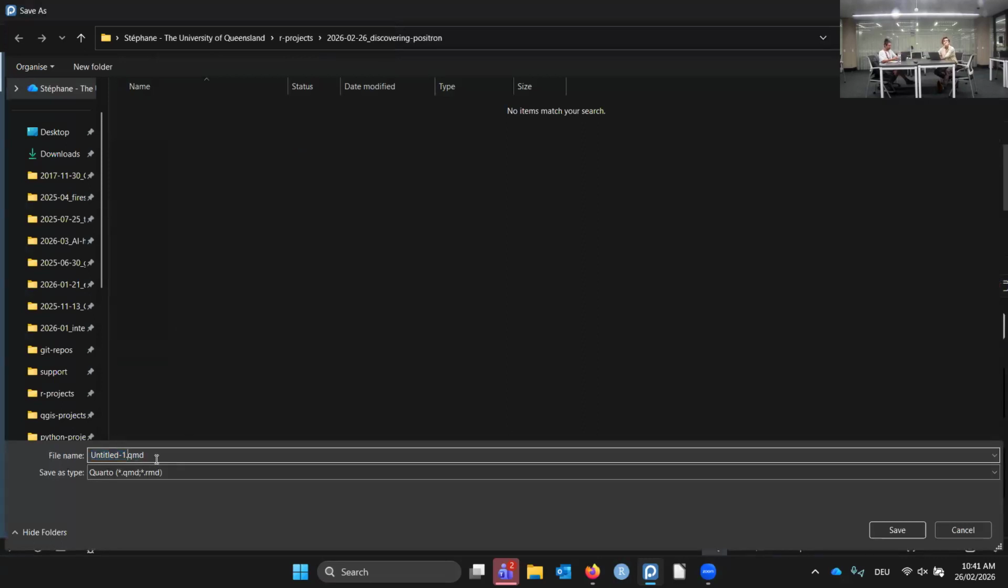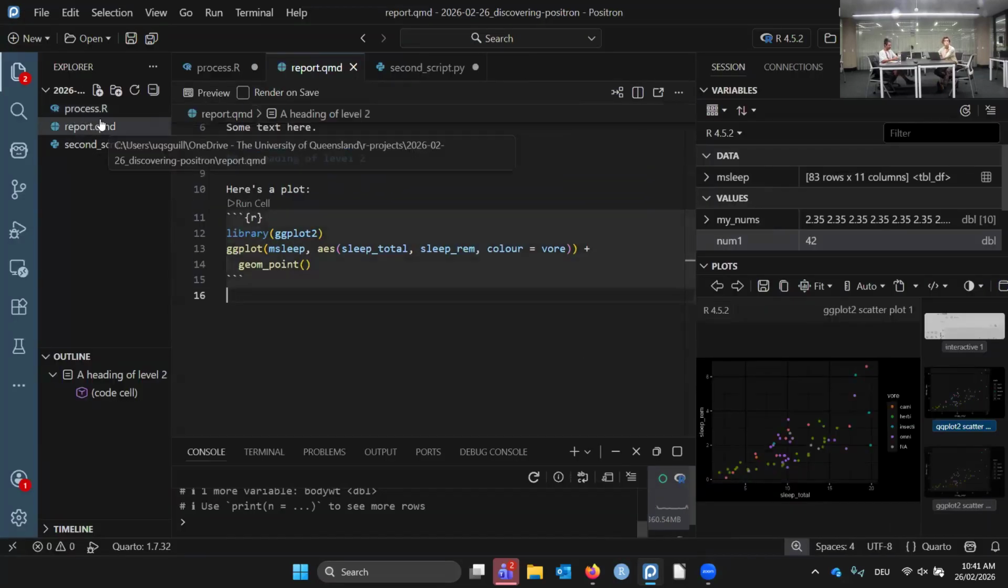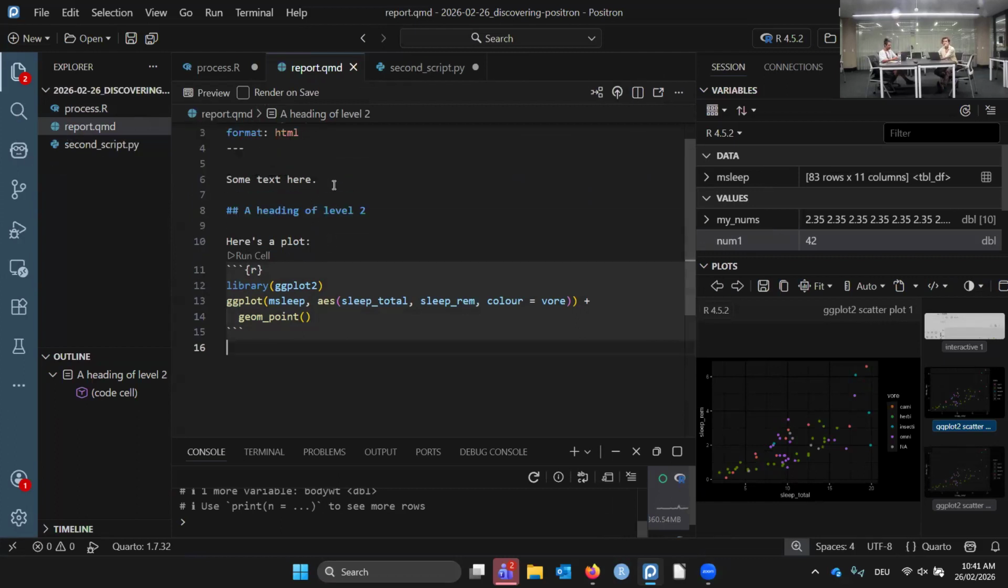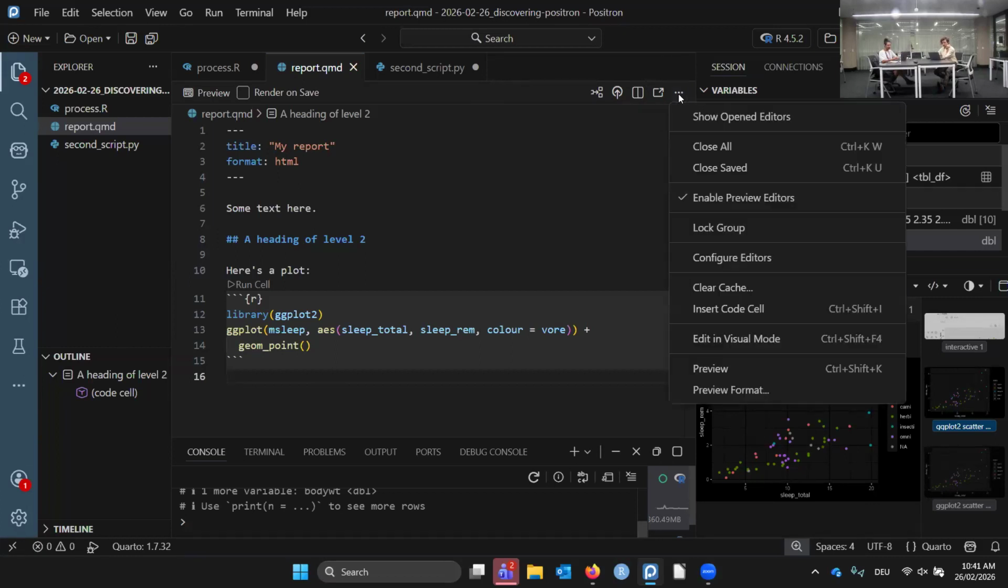I'm going to save my file and say that it's called report.qmd, Quarto Markdown. So that's saved in my project. You can see it here. See, it's a Quarto file. It's got the logo next to it. I can switch to the visual mode if I want to, and that's behind the three dots. At the top of your panel here, you've got more actions. And then in there, you can switch to edit in visual mode.